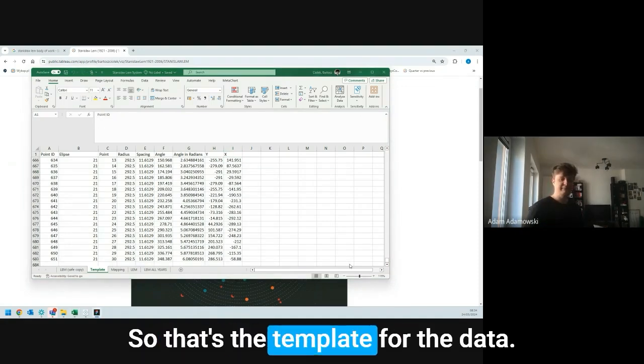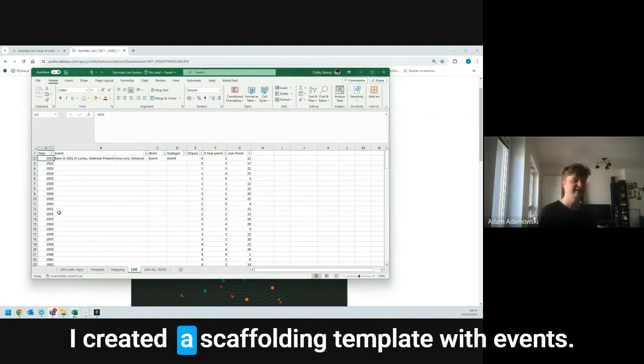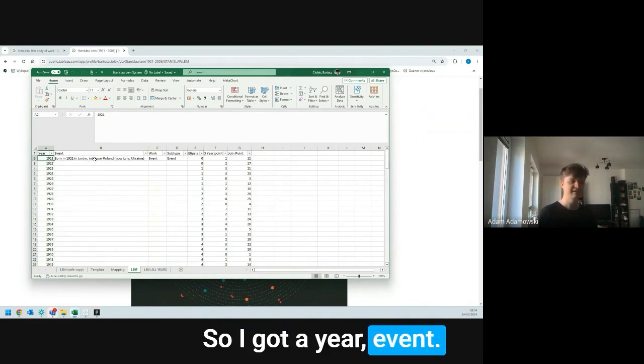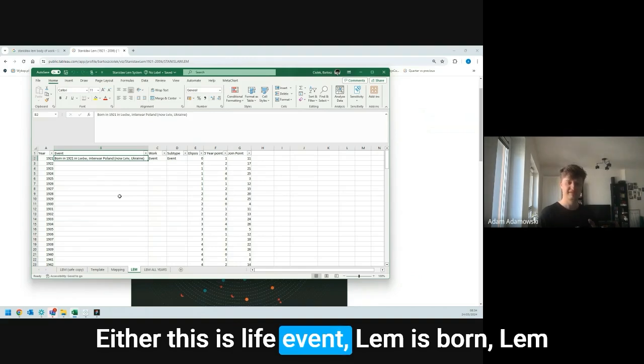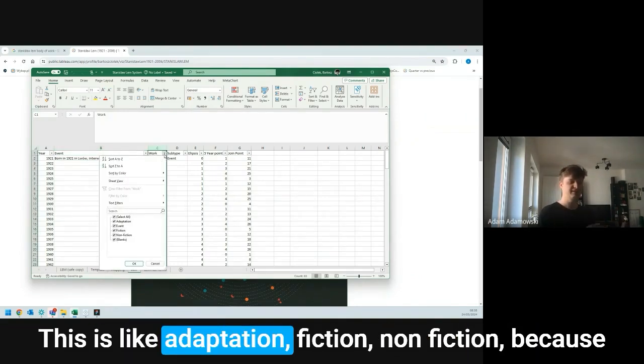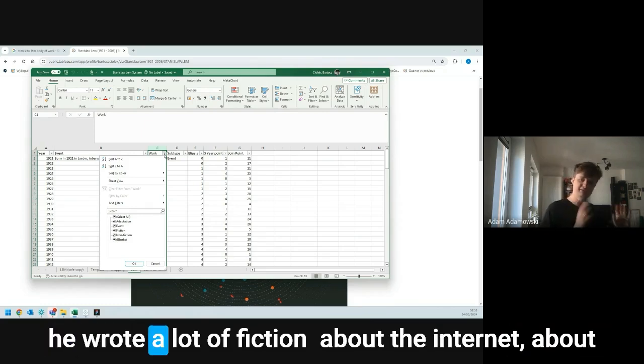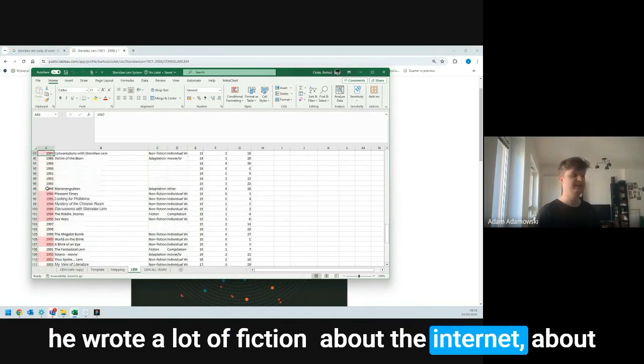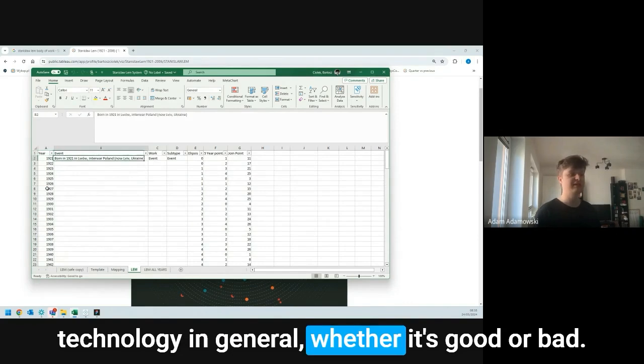So that's the template for the data. I created a holding template with events. So I got year, event. Either this is a life event, Lem is born, Lem dies, or I divide them into types of work. This is like adaptation, fiction, non-fiction, because he wrote a lot of fiction about the internet, about technology in general, whether it's good or bad.